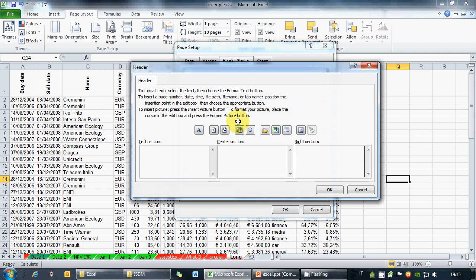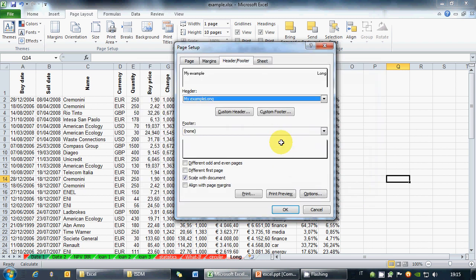So custom header. For example, here you can put the file name. You can see file name directly. Okay. Or you can type it yourself. My example. Okay. The sheet name. Let's put the sheet name. Okay. On the bottom, custom footer.